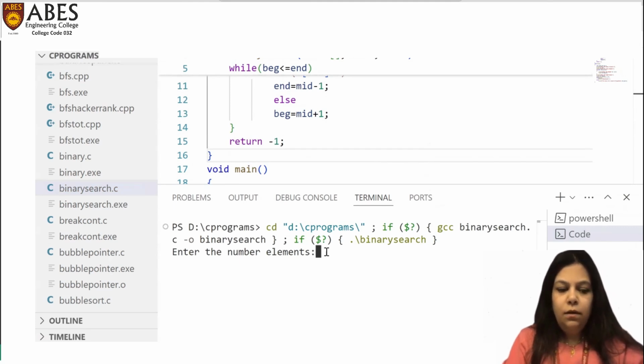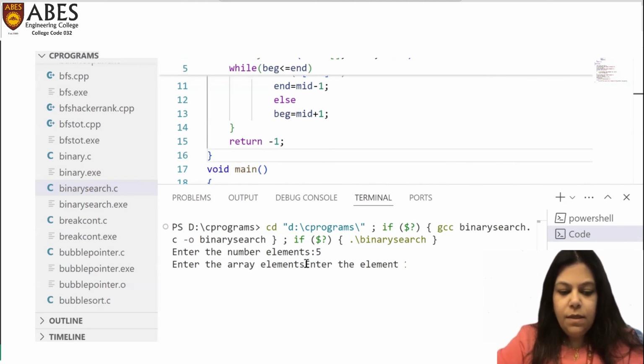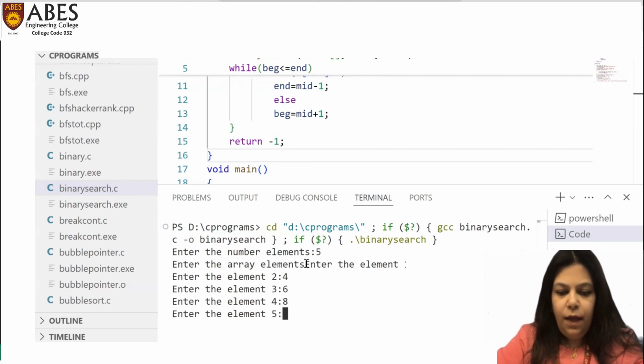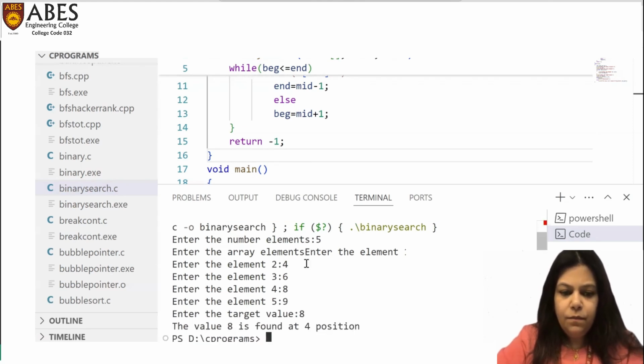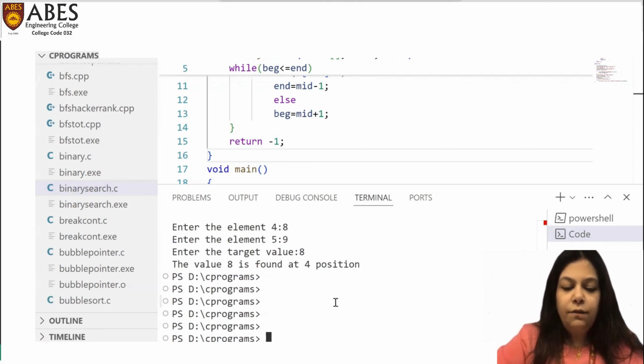Let us suppose the number of elements is 5 and the elements can be 2, then 4, 6, 8, and 9. And suppose we are searching for a value 8. So you can see that we have got the output that the value 8 is found at 4th position.